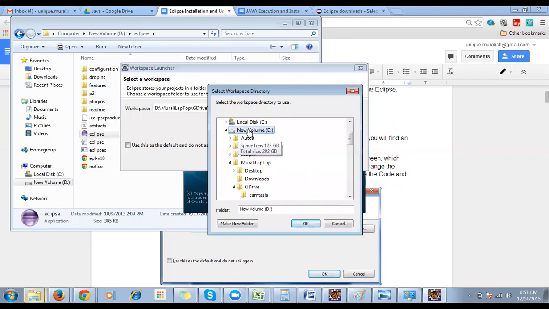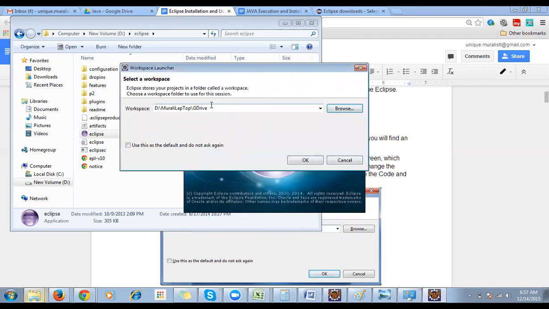Right now this is my D drive. Under my D drive, I'll go to the Murli laptop. Then in the G drive, I'll save it right now. So for that, click on OK. Browse and set the path you want and click on OK.